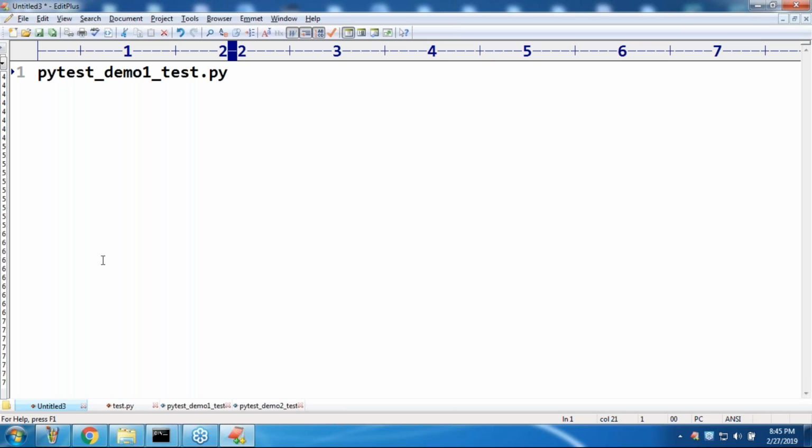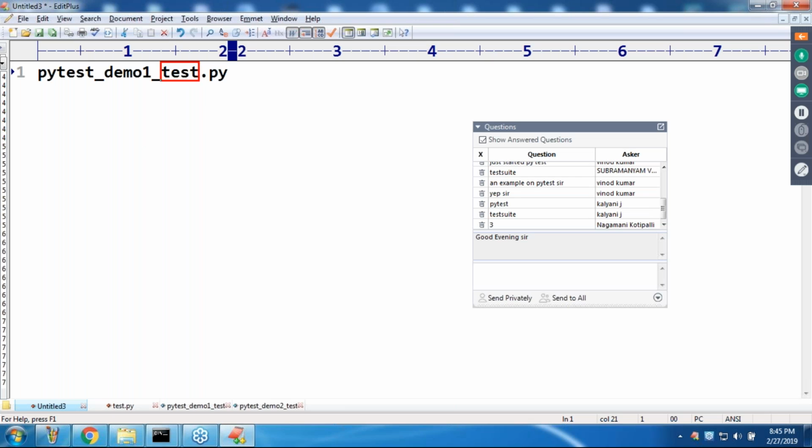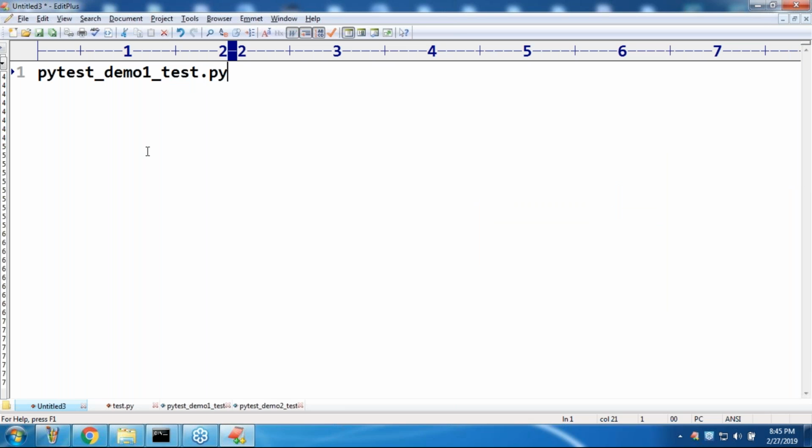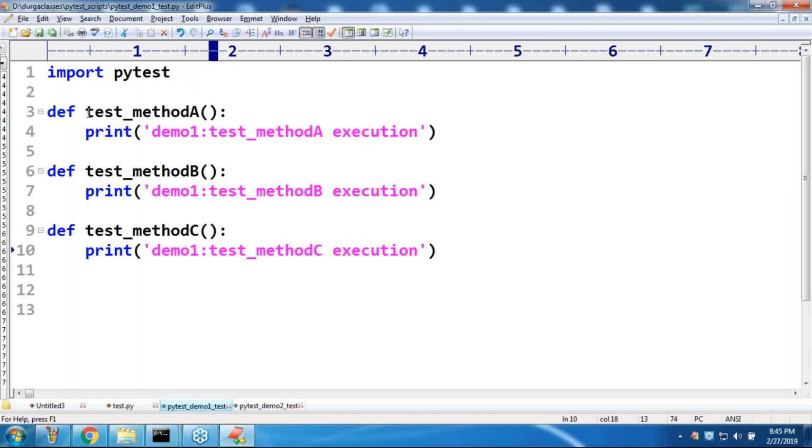What is the first rule? The file name either starts or ends with test, like pytest_demo1_test.py. The second naming convention is that the test method name should compulsorily start with test underscore. That should be the naming convention, and then only Pytest is going to accept it.